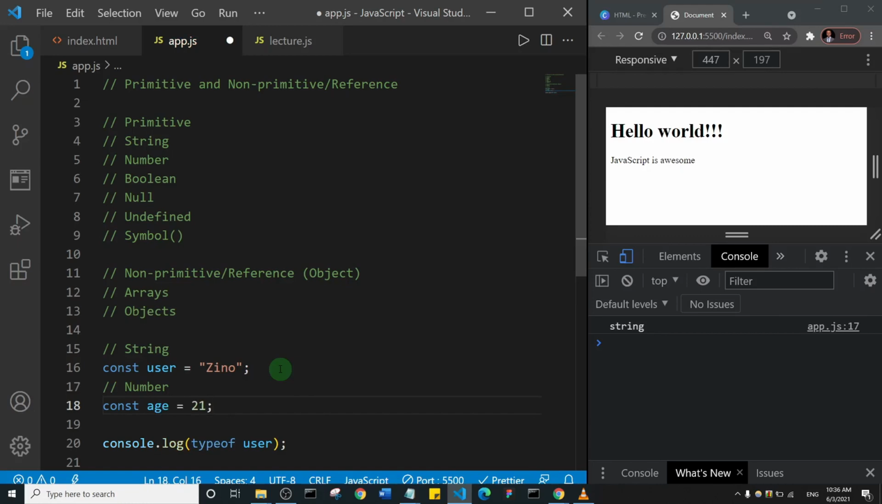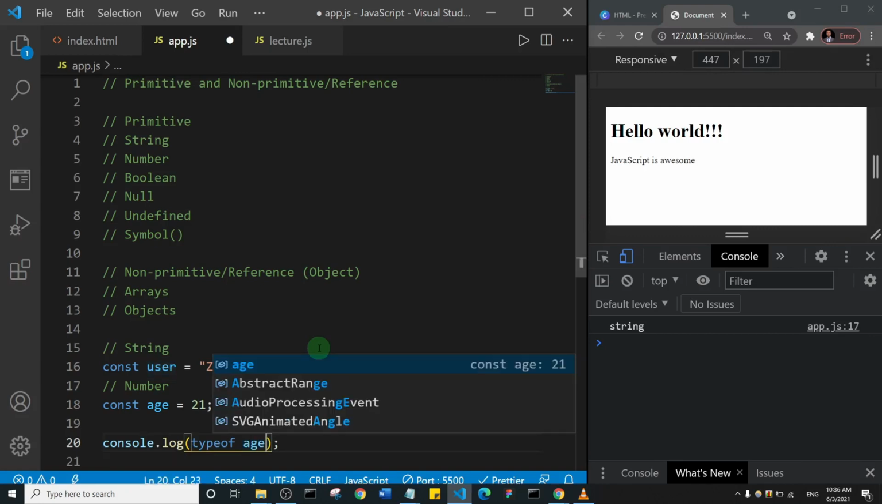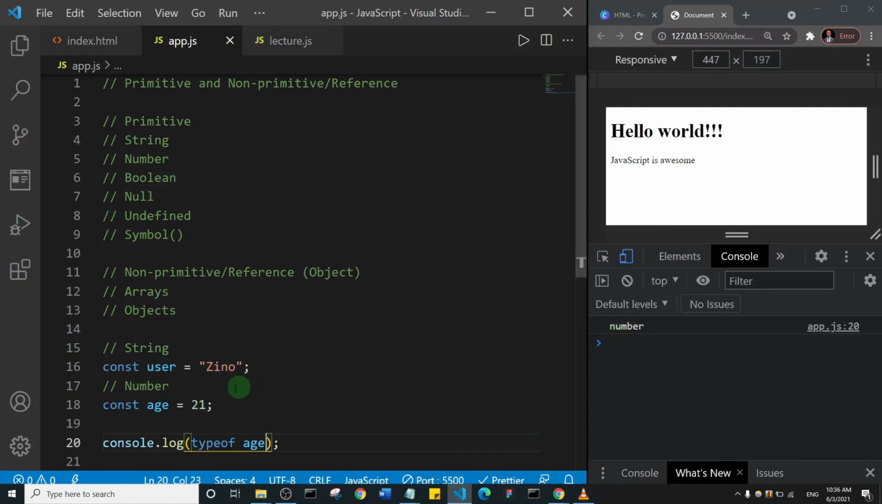Now the difference between assigning a number to a variable as compared to a string is that you don't need to wrap a number in quotes. If I do a typeof age and save, you see here that we have number. But if for any reason we wrap this 21 inside of quotes and save, watch what happens. It changes to a string. I just wanted to point that out to you. So that's the second kind of variable.